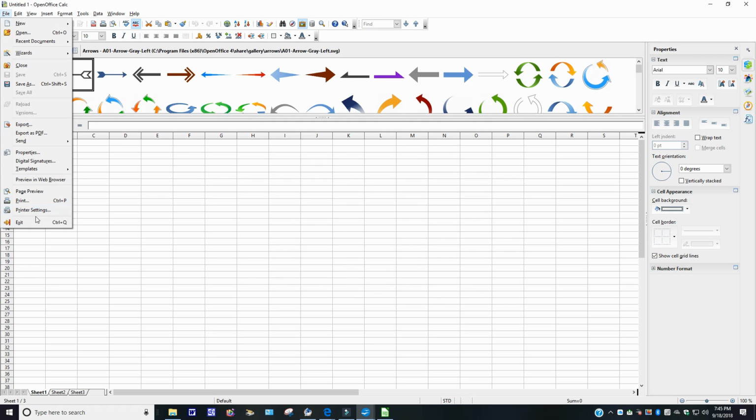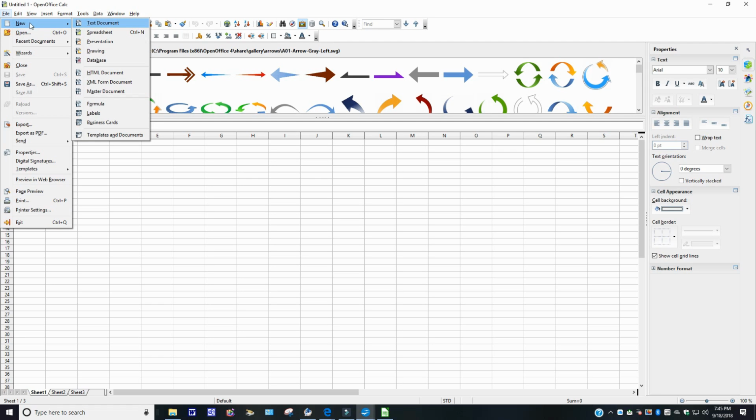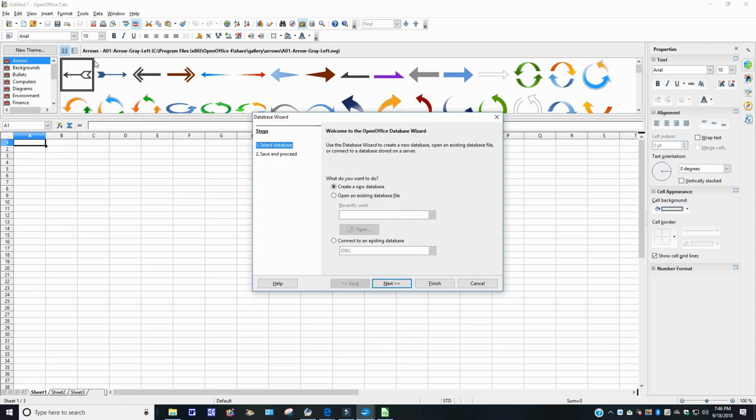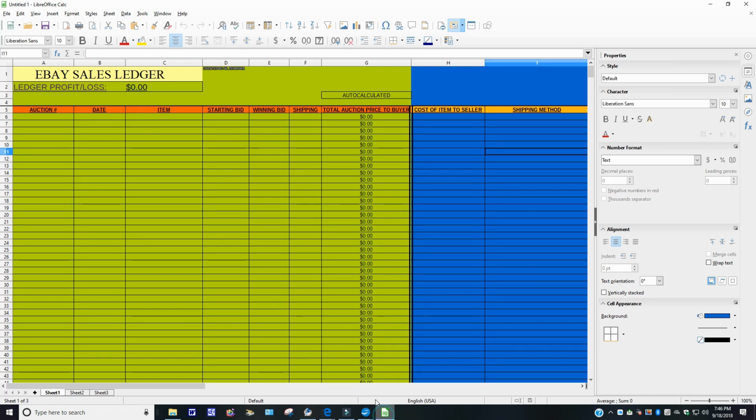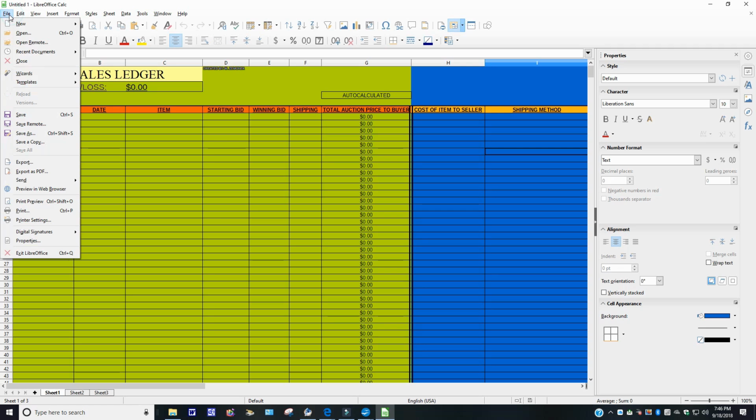Let me see what I can show you over here really quick. Labels, business cards, with database. If you're into database programs, you could do a database too. You could do that as well. This one here, let me see something here now. If I could get a window over here.